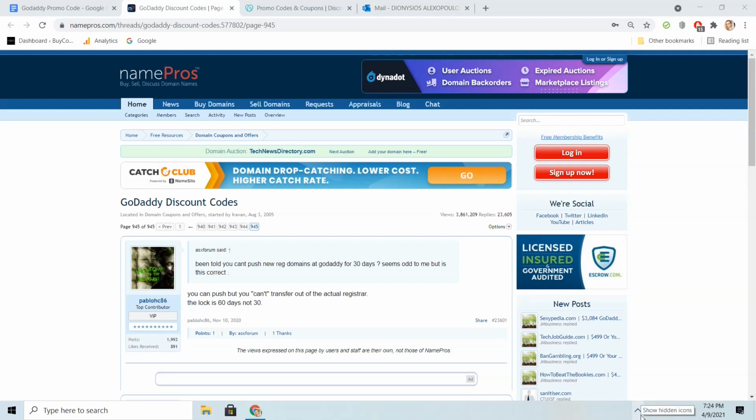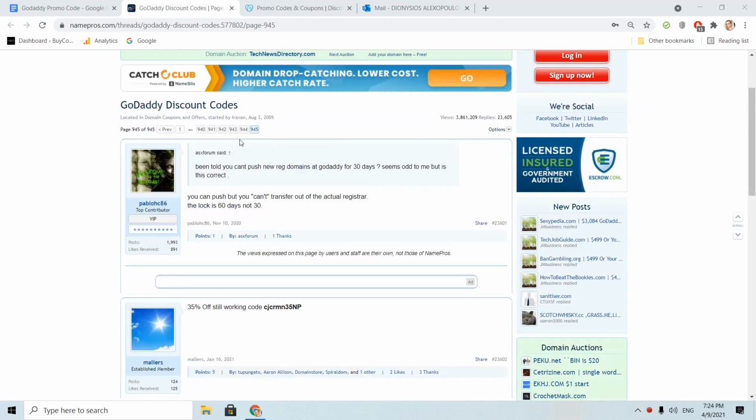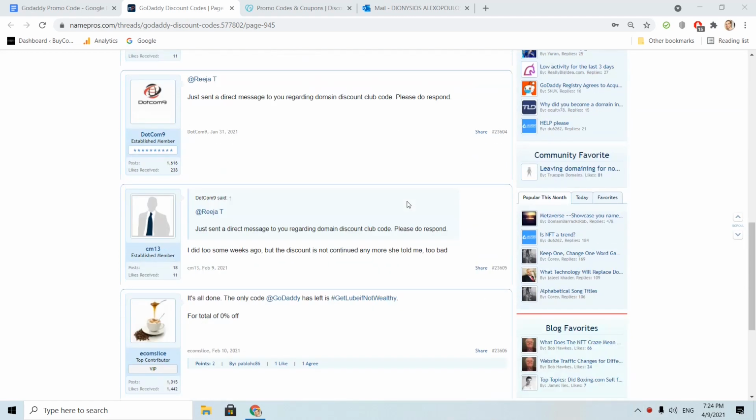Let's start immediately with the first way. You can use NamePros and you can check the thread GoDaddy discount codes. You can check the last 2-3 pages of this thread and check which code actually works.